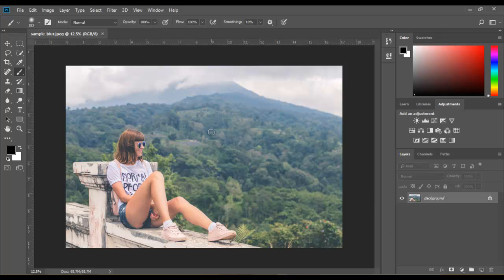First of all, this is an image I downloaded from the internet. You can also download any image if you want, but for using blur, you must notice the background will be different from the subject. Okay, I will take my subject, this girl, so I will make this area blur.